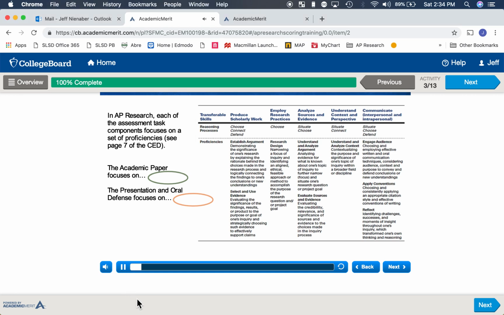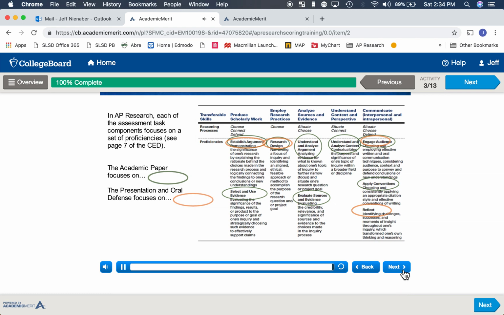In AP Research, each of the assessment tasks focuses on a set of proficiencies or groups of learning objectives that students should be able to demonstrate. The ones circled here in green are those that the academic paper addresses, and the ones circled in orange are addressed via the presentation or oral defense. With the color-coded circles, you can now see how each component of the performance assessment task addresses some similar proficiencies as well as unique ones.